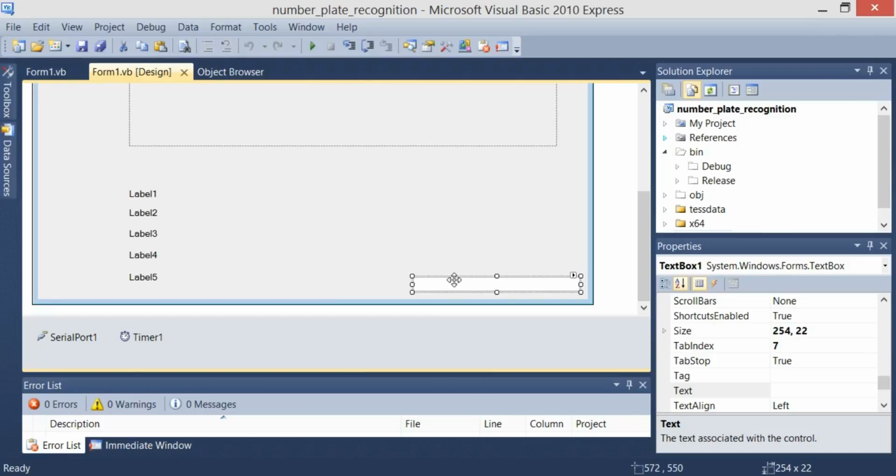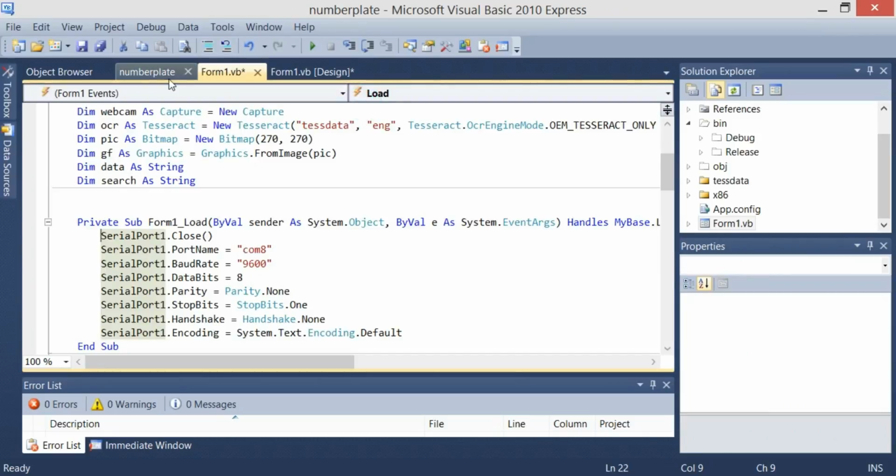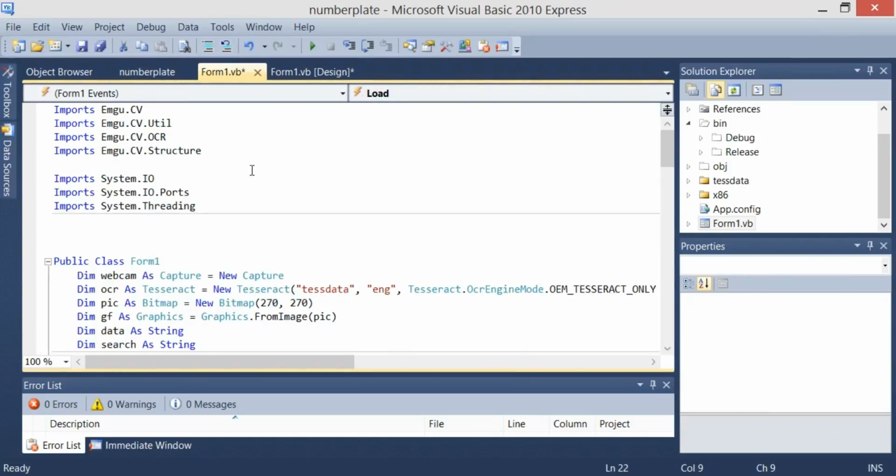So that's it, and now let's start the programming. Friends, to keep the tutorial time below 40 minutes, I already did the programming. So we will discuss each and every instruction one by one.